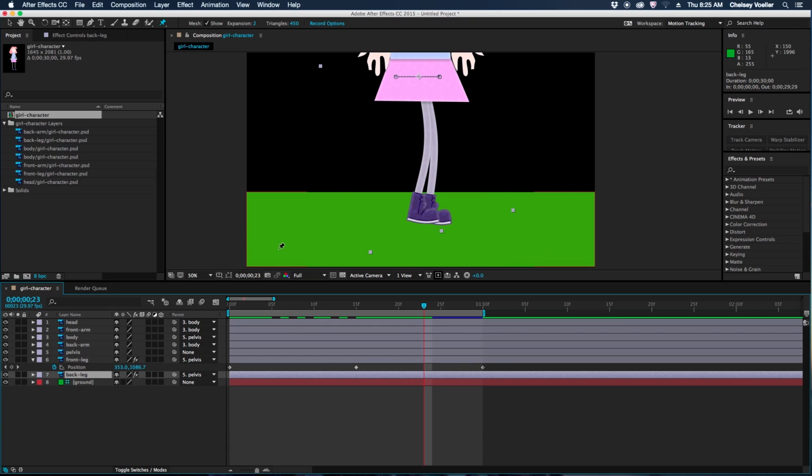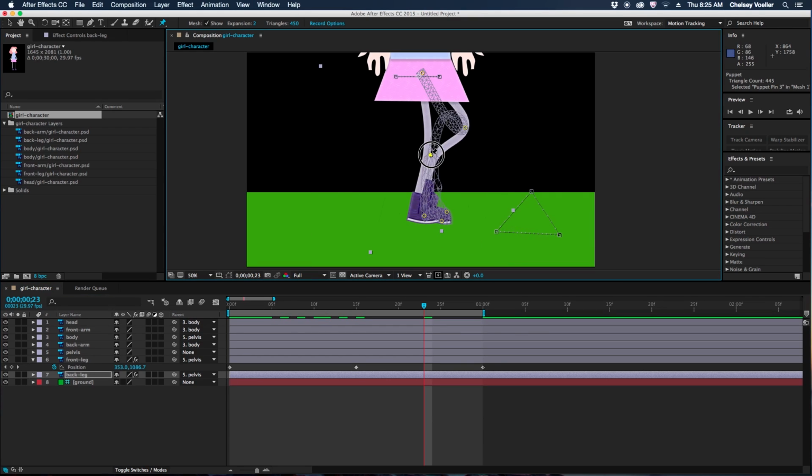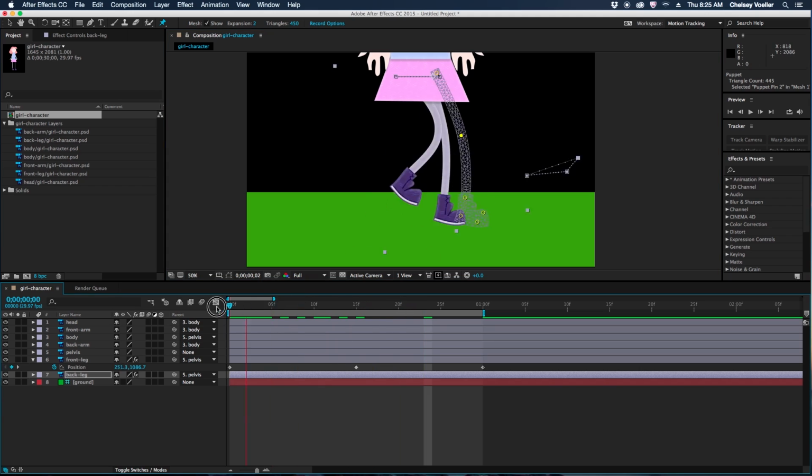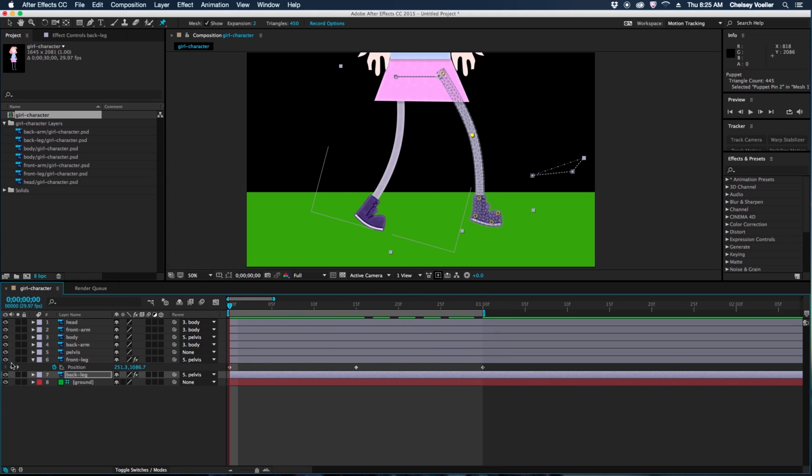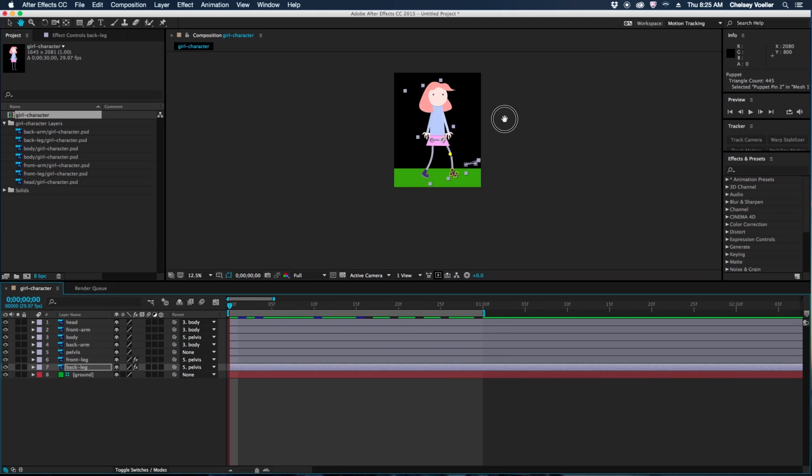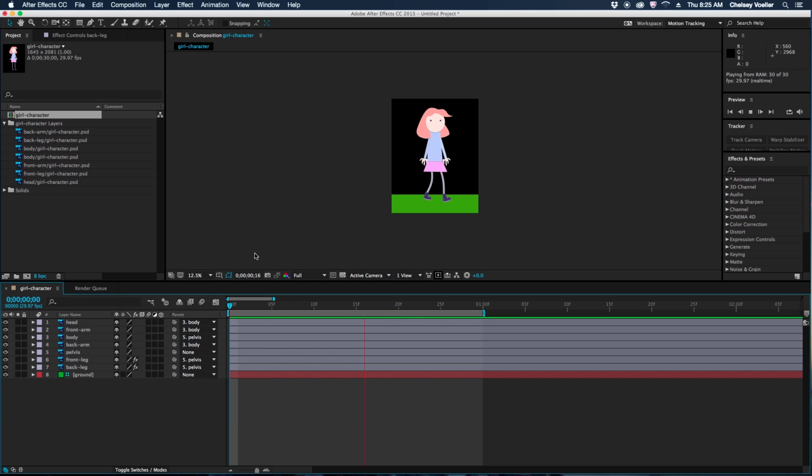And then the same thing with the back leg as it's walking forward. And a nice bend in the leg and the heel up off the ground. Now that's looking pretty realistic. You can make your adjustments as needed.